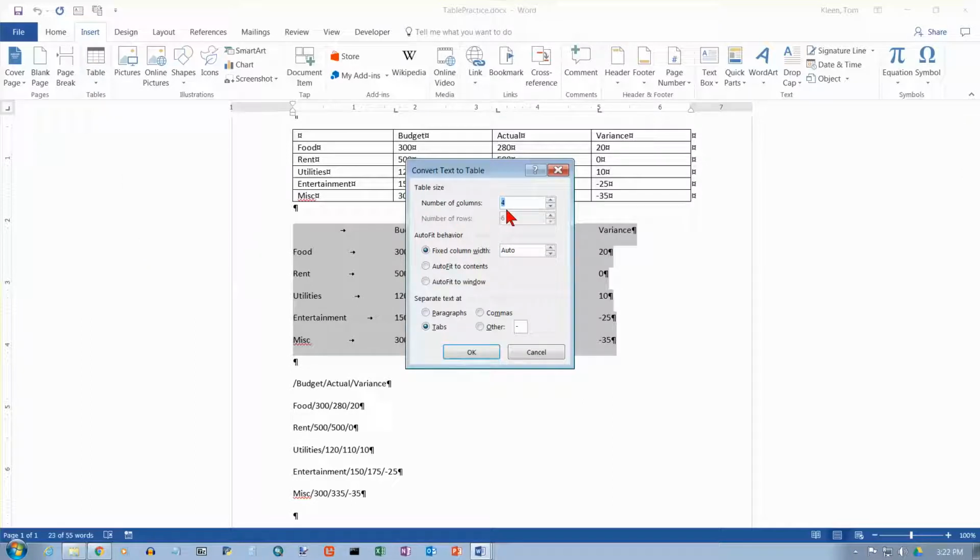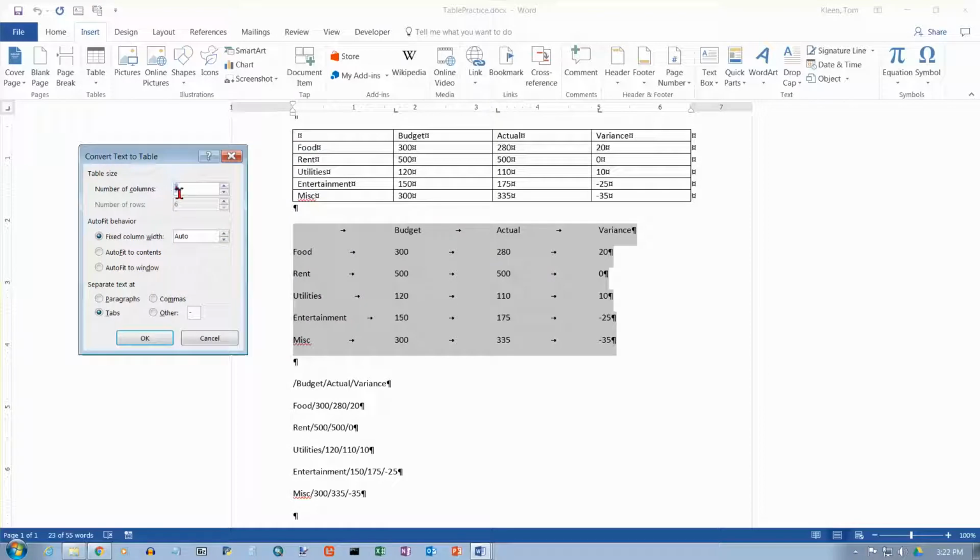And it should figure out the right number of columns. If it doesn't figure out the right number of columns there, then what that tells you is you do not have the same number of tab characters on every line. You need to go back and look at your data and make sure that you do have the same number of tab characters. We've got a couple of choices here.